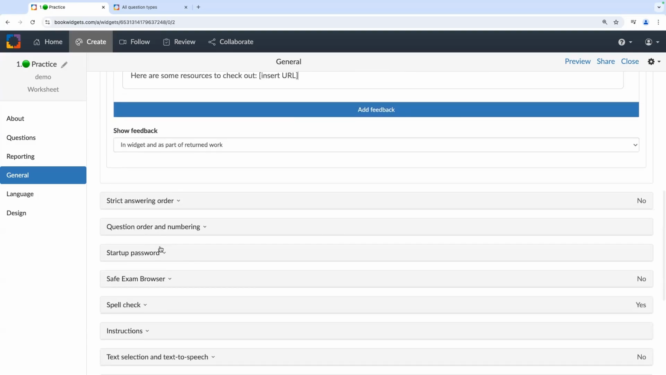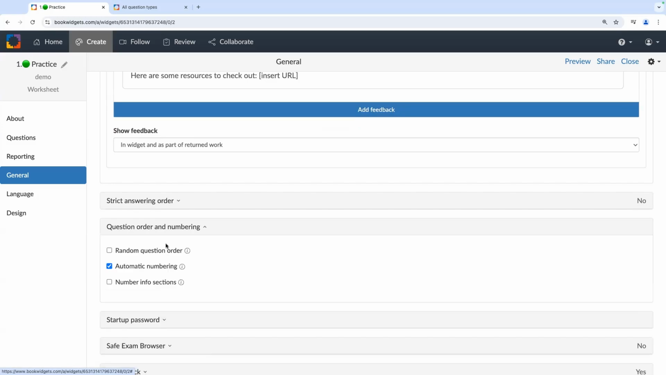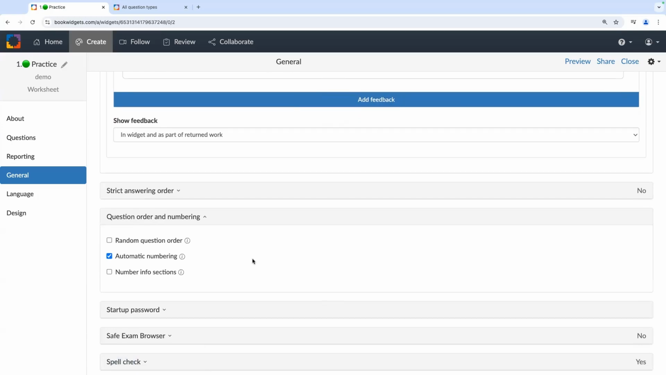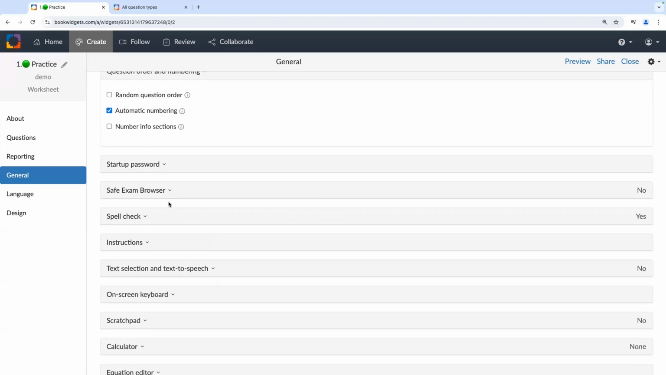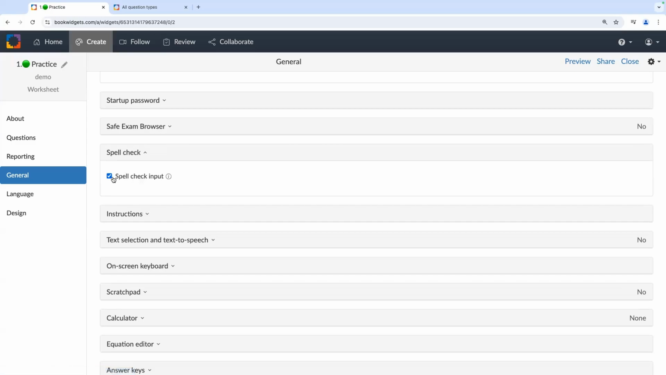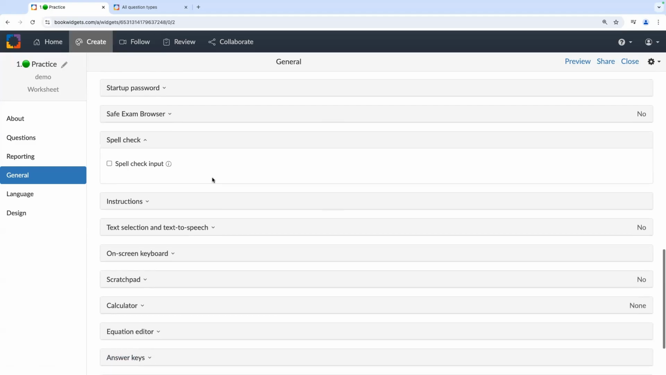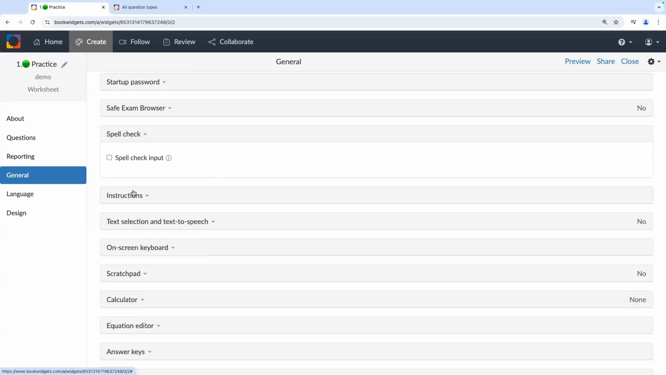As we come down to check out some of the others, we have strict answer order, if you want students to answer this in the order that you have dictated. Question ordering and numbering, having random question order, automatic numbering, etc. Numbering your different info sections. We have the startup passwords. If you're doing an exam, you can check out Safe Exam Browser. Automatic spell check: you can disable that if you're doing a spelling test or quiz type of assignment. Adding in instructions that will appear for your widget.